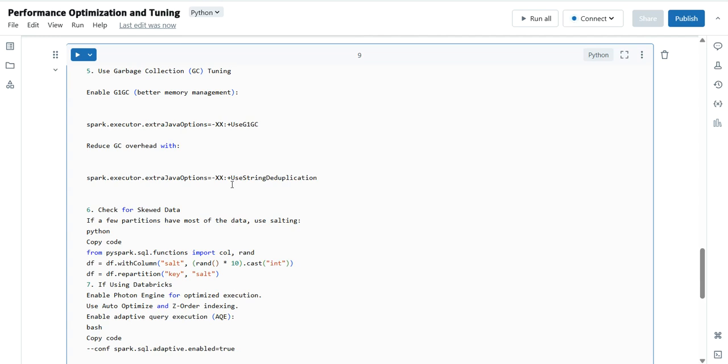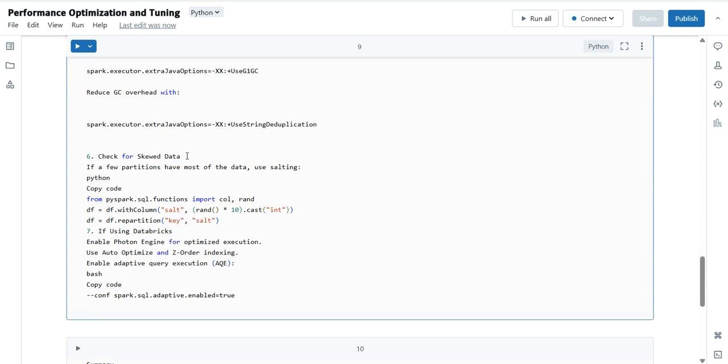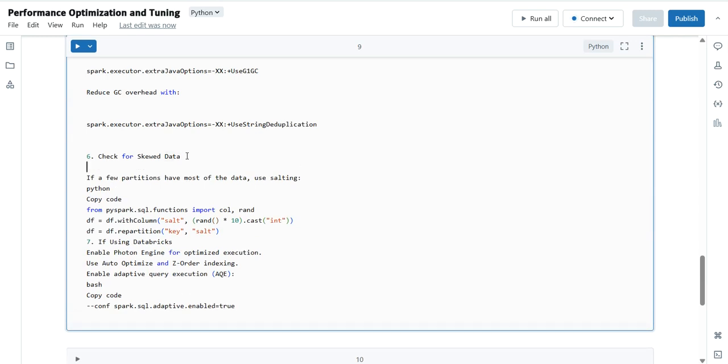There is another video where we explain what garbage collection is in detail. But currently we can keep this one, right? Don't worry. This will be in another video. You will get it.